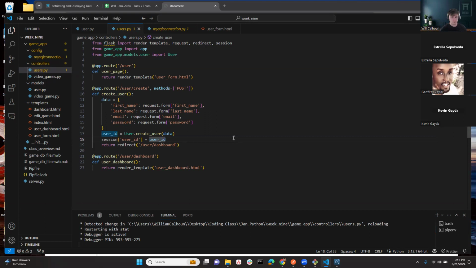Got it. Okay, so there's another thing we can do. Think about Facebook: when somebody logs in or registers, it goes straight to their profile. So we can take that information, and when it goes to the dashboard, knowing they were just created, we can retrieve that user's information. And I want to say, hey, user first name.